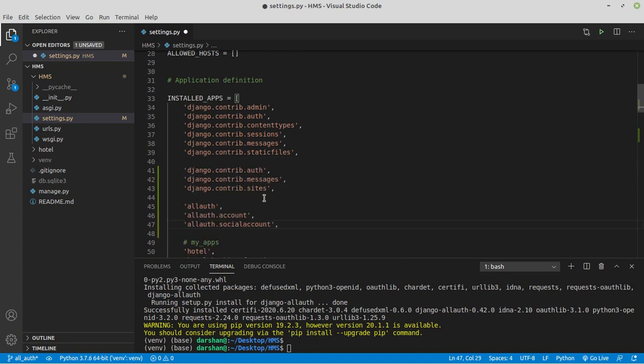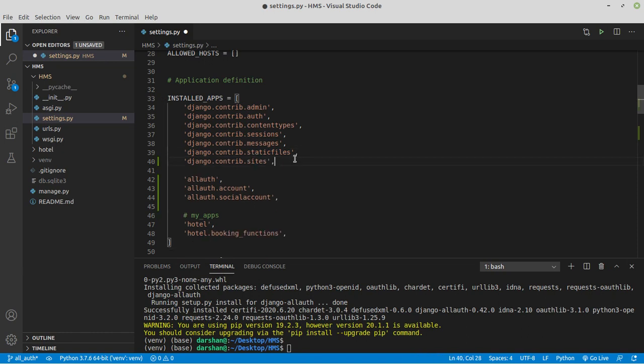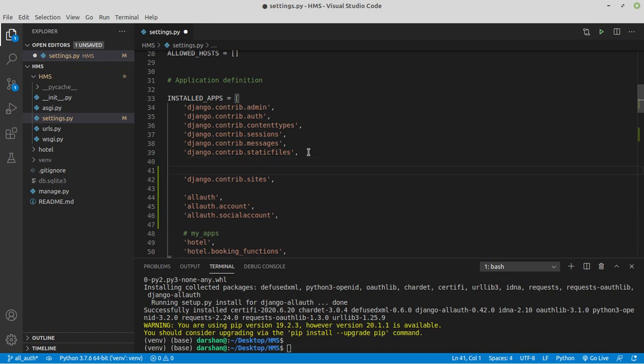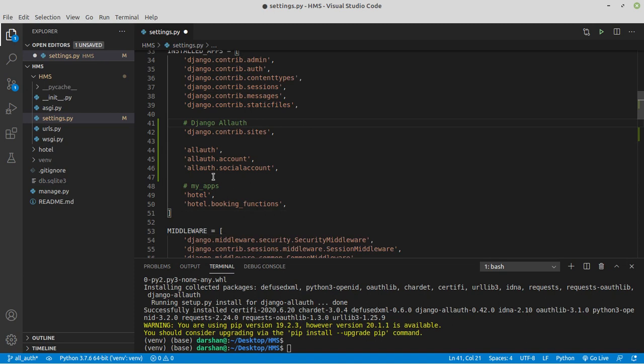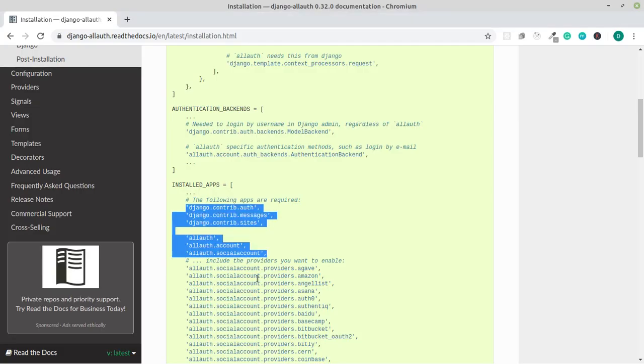So auth, messages and sites that we had copied: messages is already there, auth is already there, but sites is not there. Okay, so I'll delete the extra auth and messages that I have added. Sites is all we need, and I'll add a comment here saying this was added from Django OAuth. Okay, so these are my apps, this is from Django OAuth, and I save it.